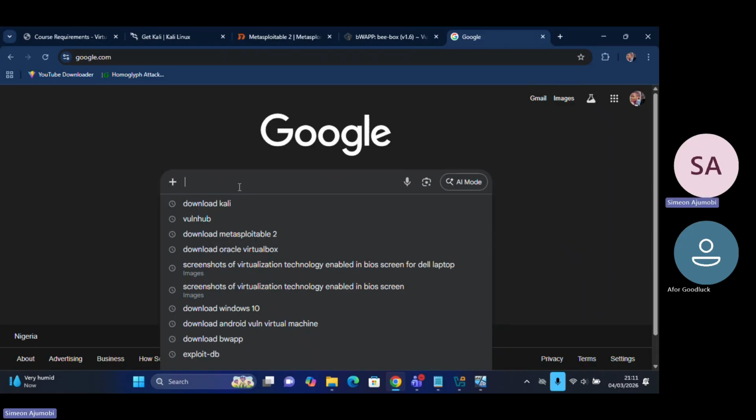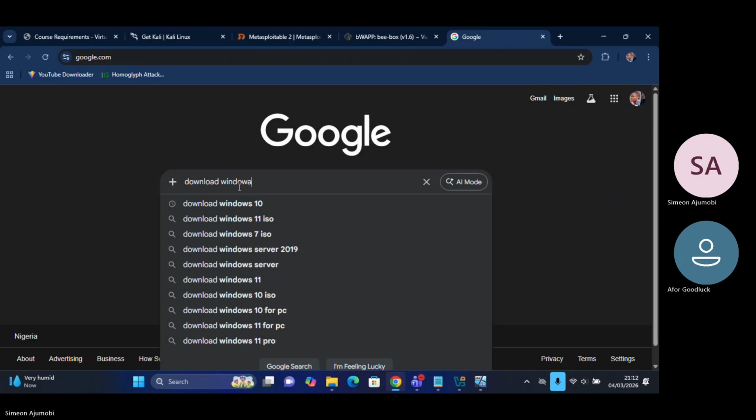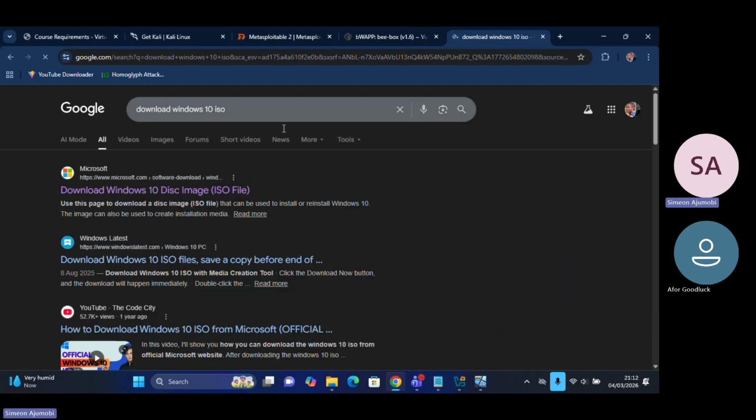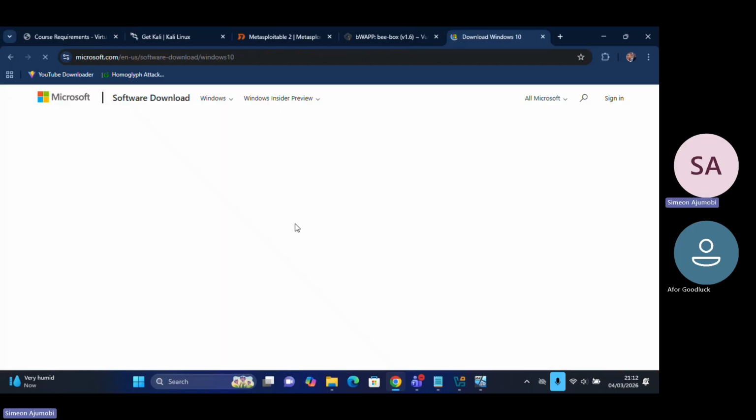So you're going to go to download. I need to be very patient with my system right now. Yeah, that's good. Download Windows 10 ISO. When you do that, press enter. You can see the first link, ISO file. Download Windows 10 disk image. Click on it. But you don't download it just like that.